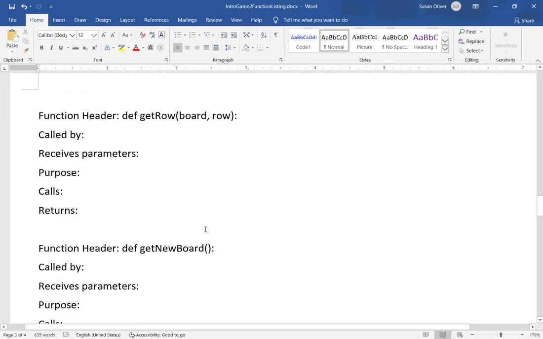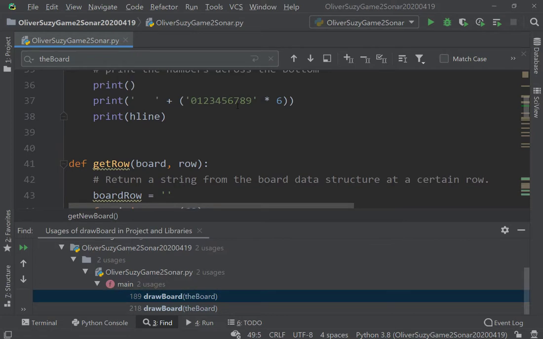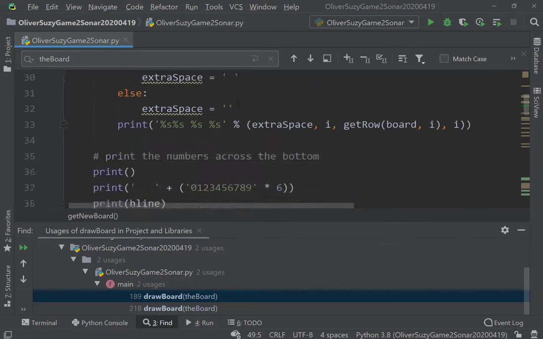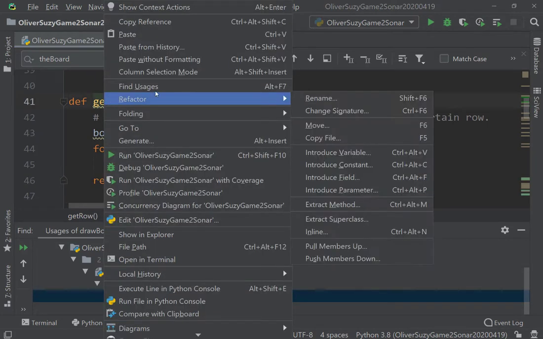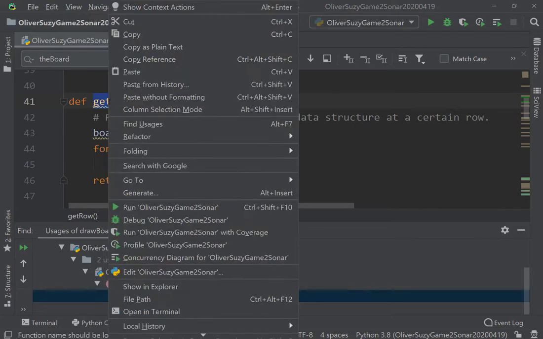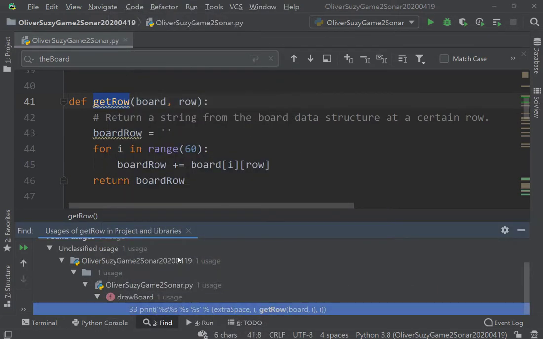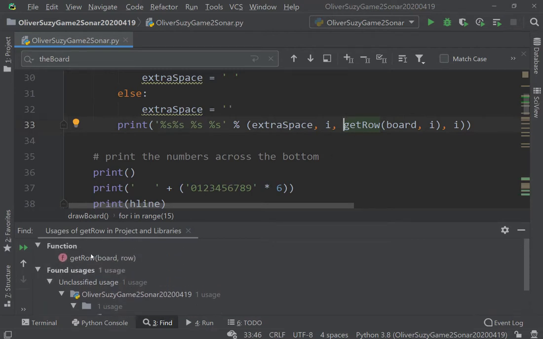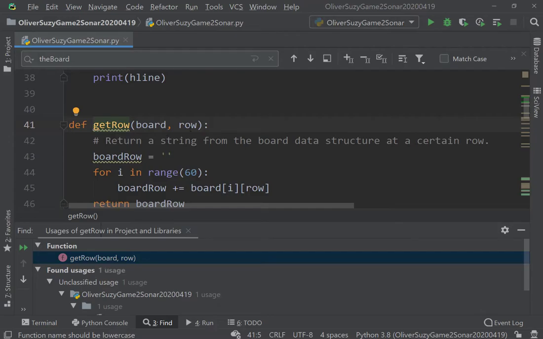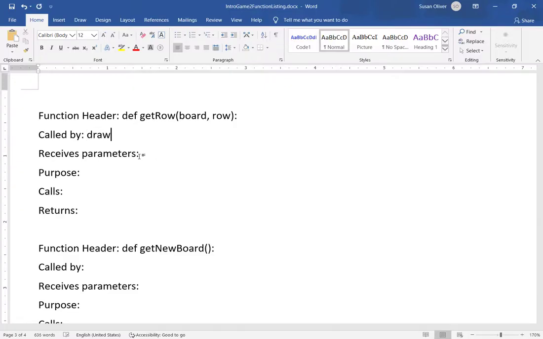GetRow, let's go ahead and take a look at that one. GetRow, we're asked, what's it called by? Okay, we just saw that it was called by drawboard, but let's pretend we don't know that. And so I'm going to right click on it and say find usages. And it will show right there, it's called by drawboard, okay? And if you click on this, it'll show you where it came from. And there is that. If you go back up here, you go back to where it was defined. So I will put drawboard.